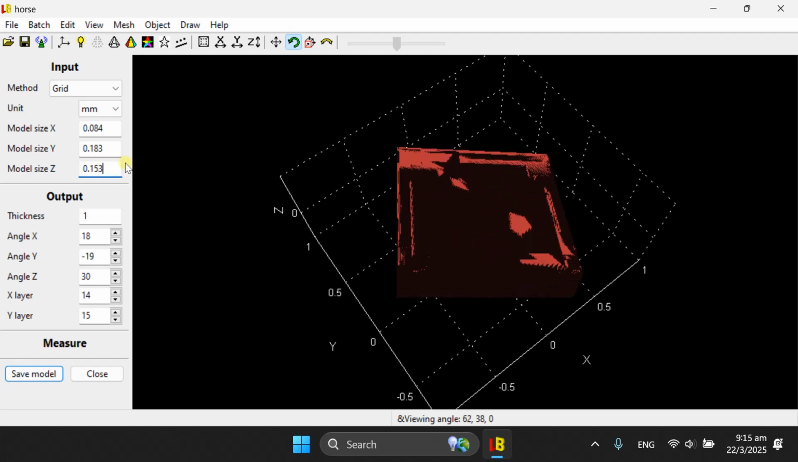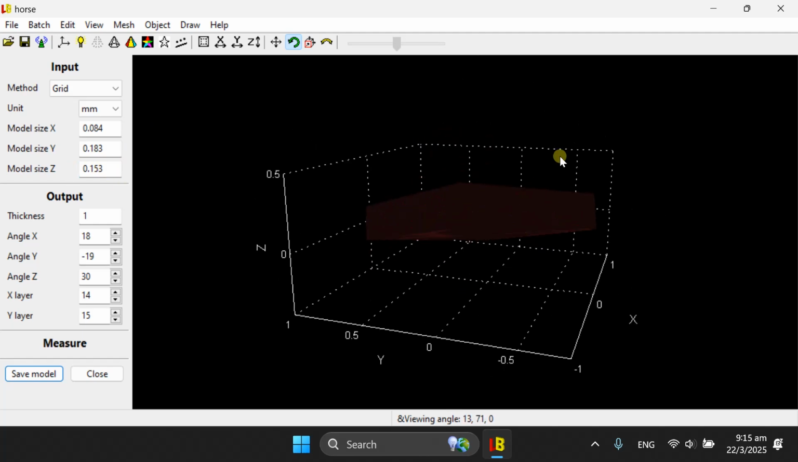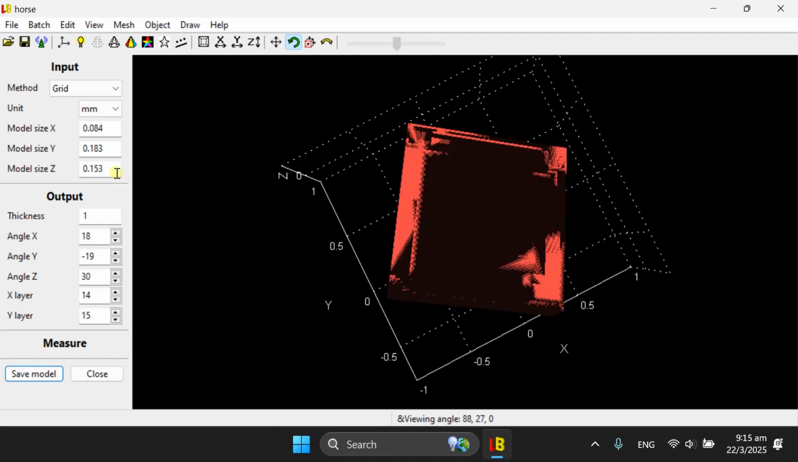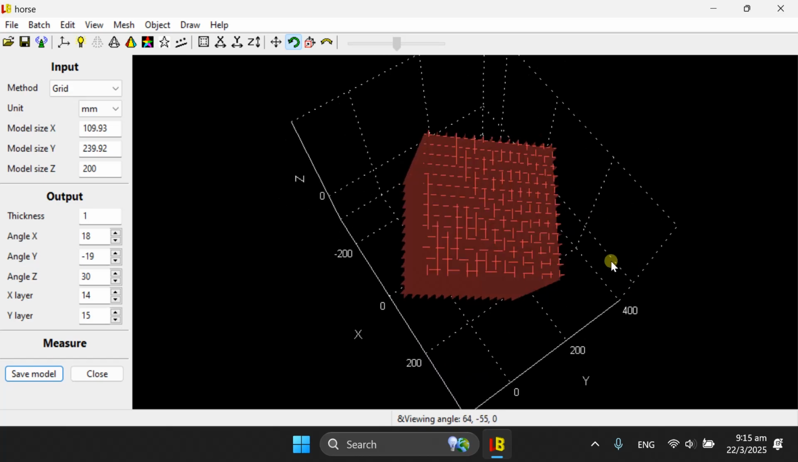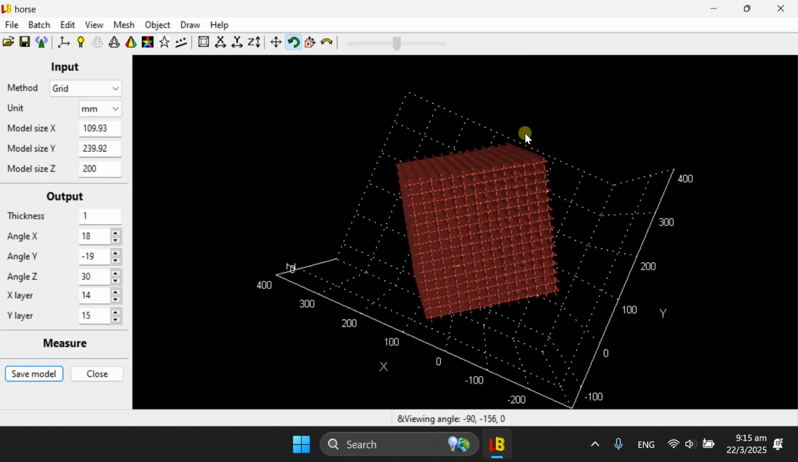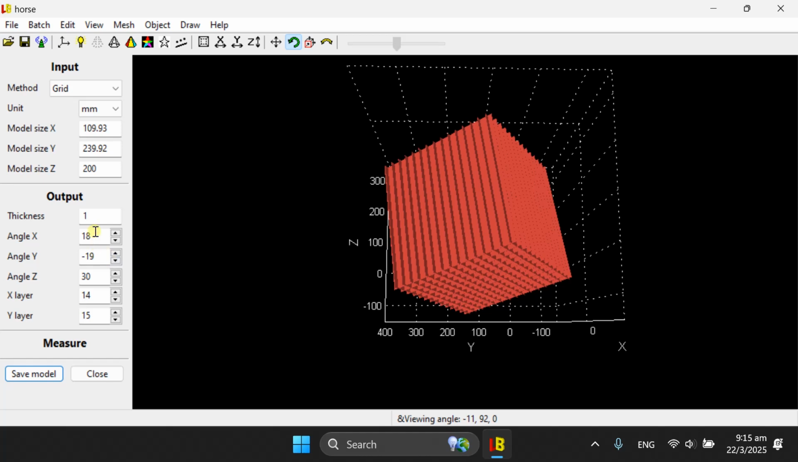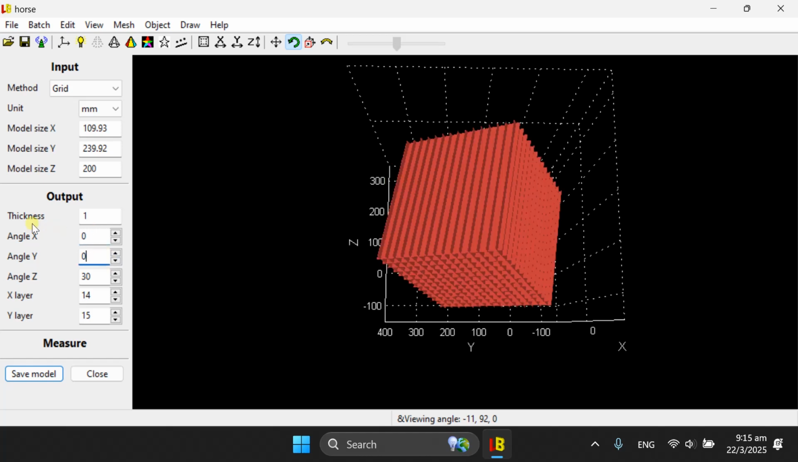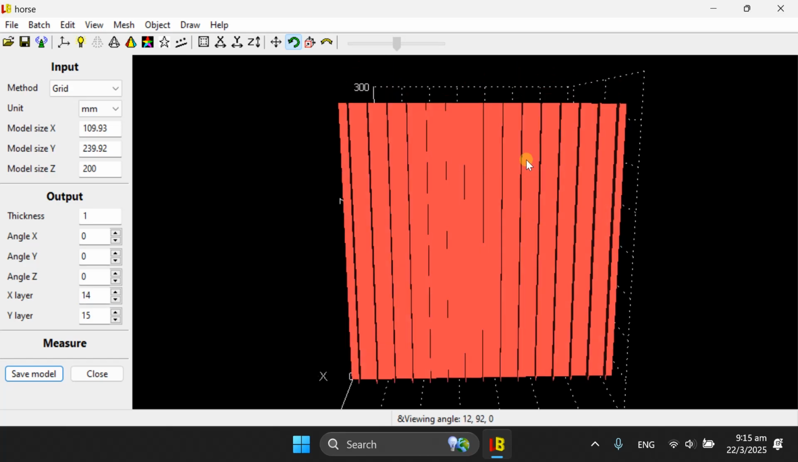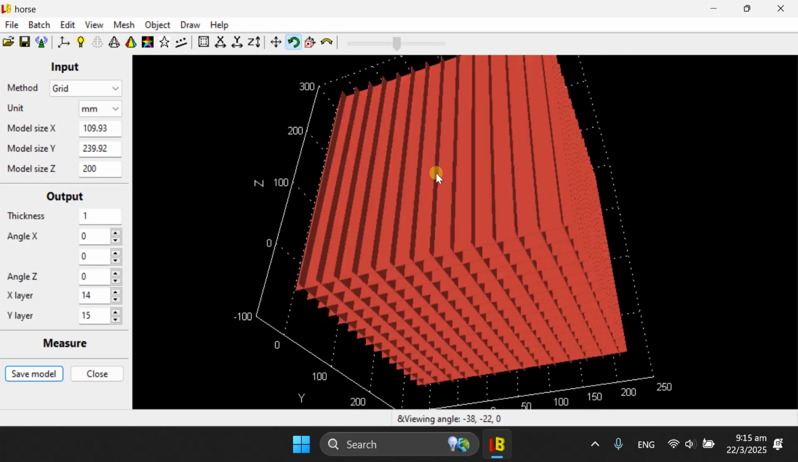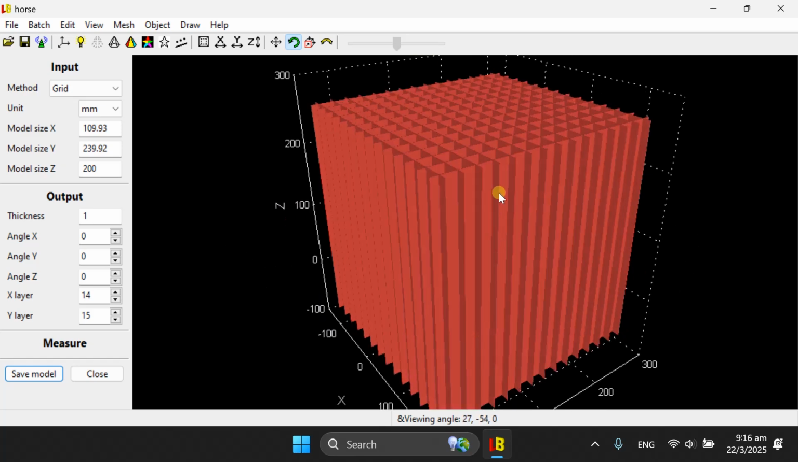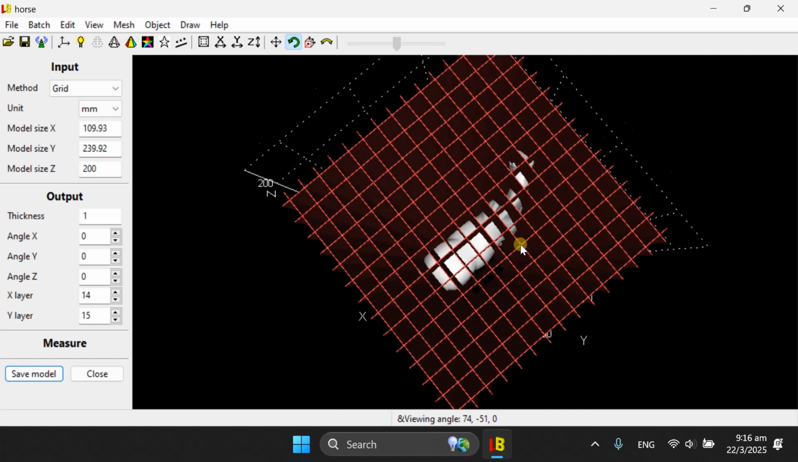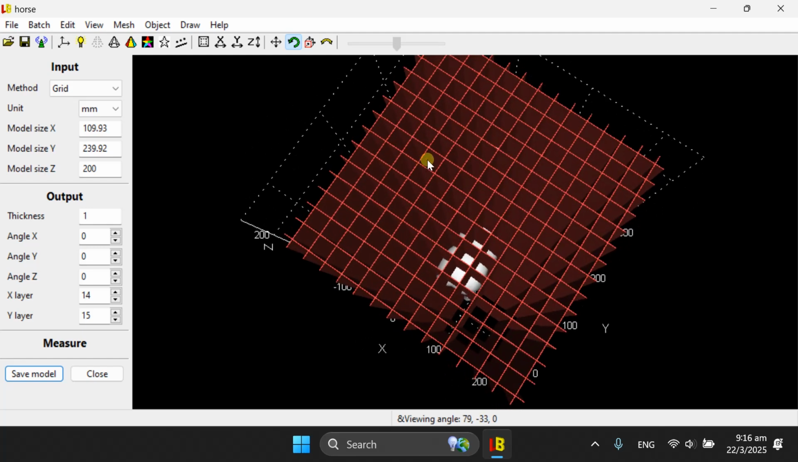In the default size, the model is too small and you start to see artifacts. Let's increase the model size to 200 in Z direction. And our model is hidden inside. Okay. I'm going to set all the angles to 0. Okay, that's our model in the grid. The grid is much bigger than the model because I want to make sure when the grid is rotated, it still fully covers the model.